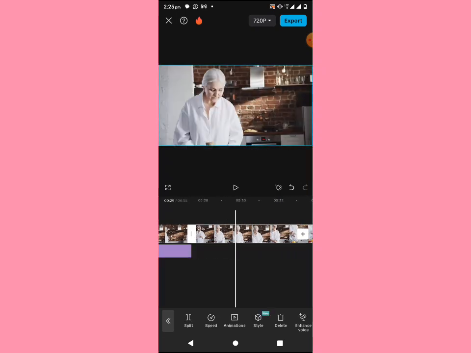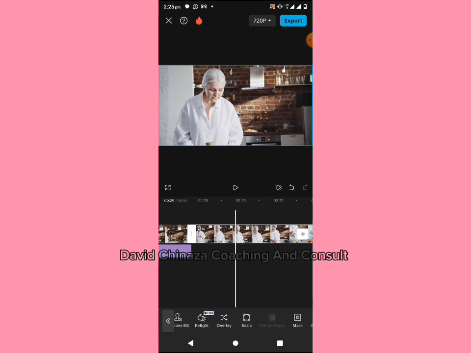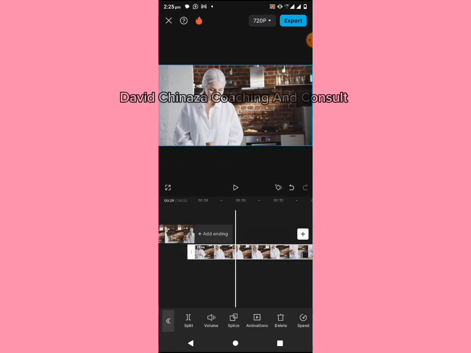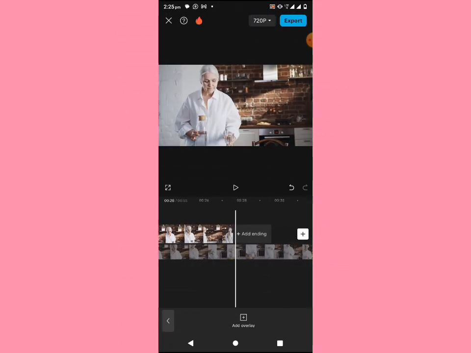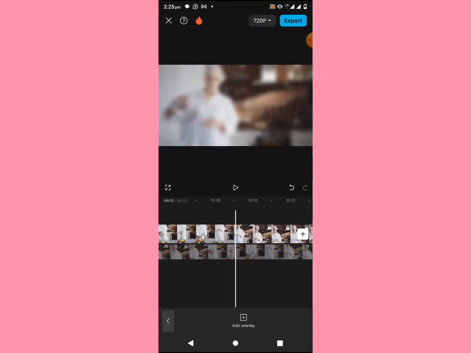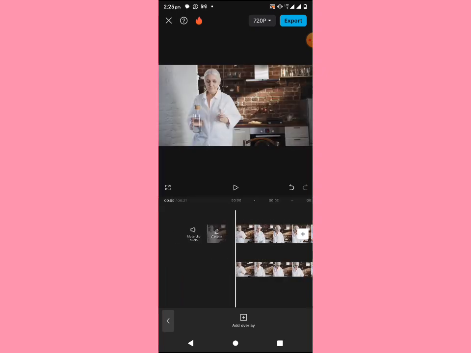Tap on it. Scroll and look for Overlay. Tap on Overlay. Then drag it to the end of the video. You can see it. What this simply means is that you now have two videos, one on the other. You tap on this video that you just overlaid.